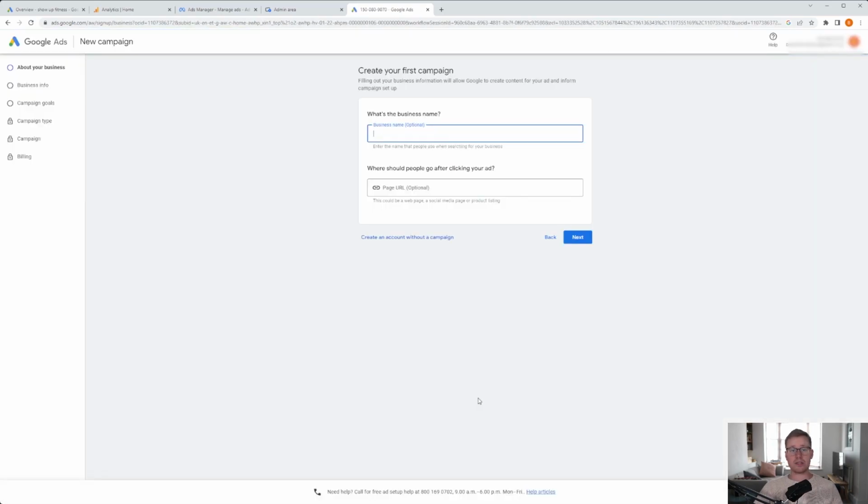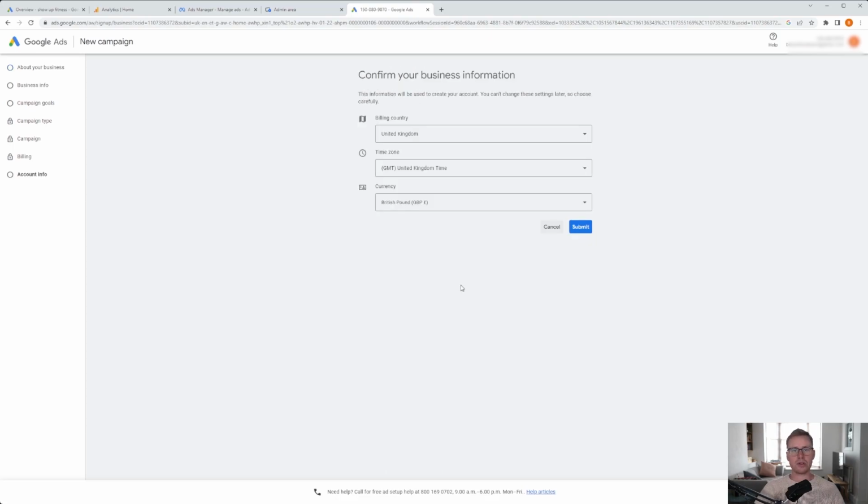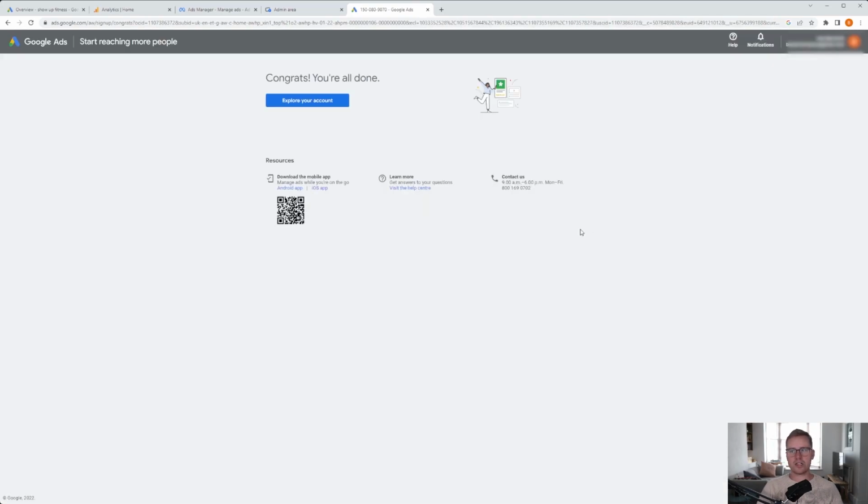And expert mode is not intimidating. It doesn't need to be scary or anything. It is simply a mode where we have more control over the campaigns we're running and the targeting we're applying to our campaigns, bidding strategies, the keywords we use, and all of that. So it's exactly where we want to be. We're going to click create an account without a campaign. That will bring you here to confirm your business information. So your billing country, make sure it's correct. And likewise with your time zones and your currency, double check those three are right and then click submit. And then congratulations, you have a Google Ads account.